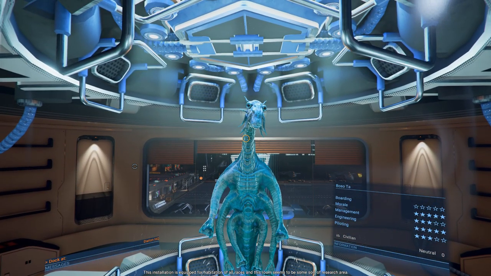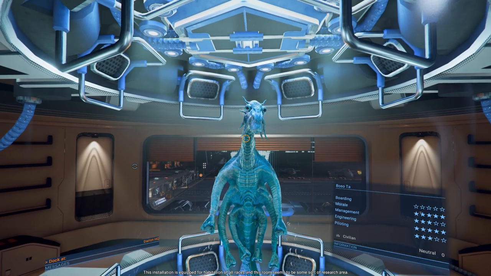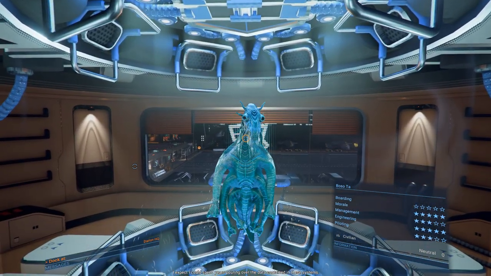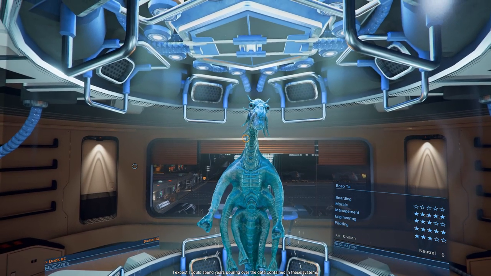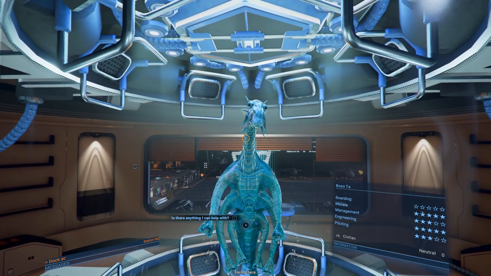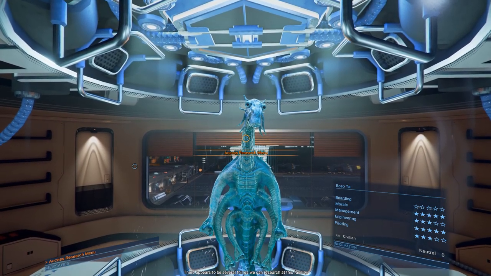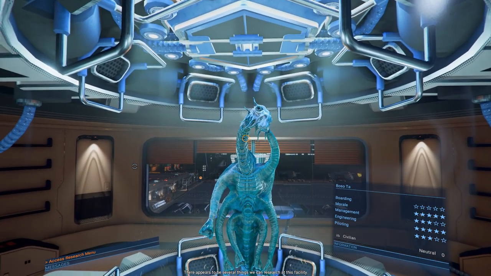This installation is equipped for habitation of all races, and this room seems to be some sort of research area. I expect I could spend years poring over the data contained in these systems. Yes, I have already made some progress. There appears to be several things we can research at this facility.